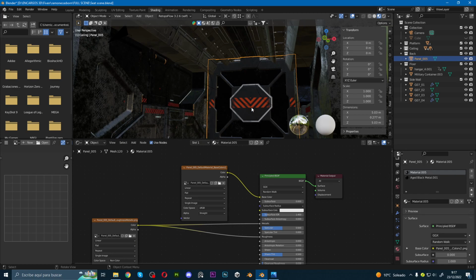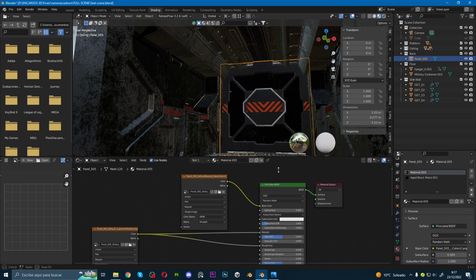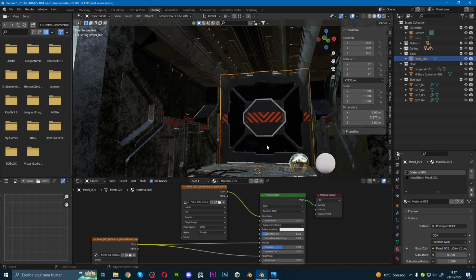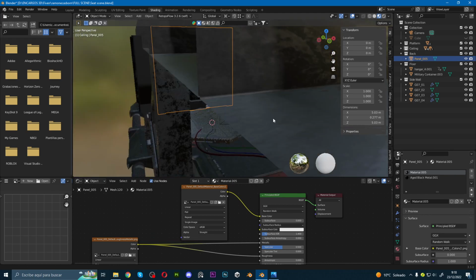Let's take a look at it later with the lighting. And I tried to get that military look or aged metal look. And I think overall it is looking good.